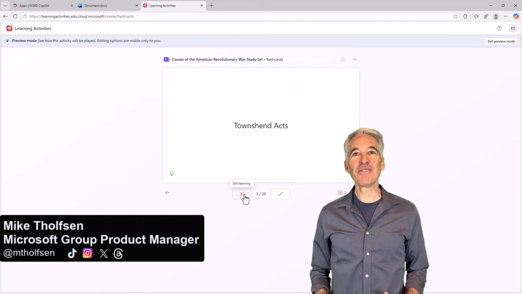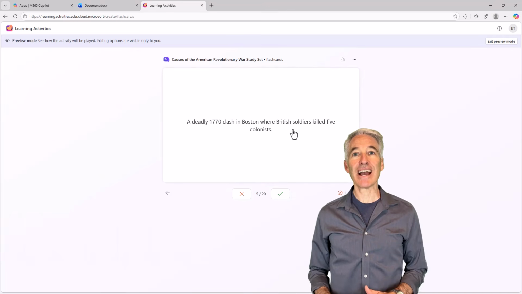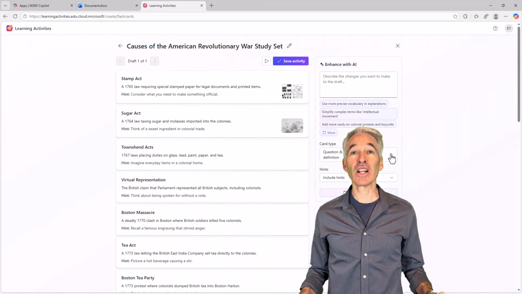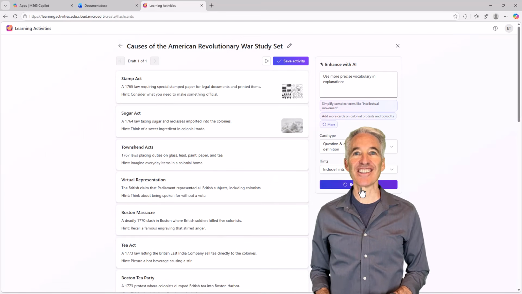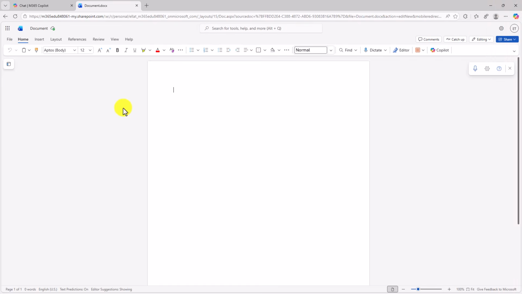I'll be showing how to use AI-powered flashcards. This feature is part of the new Learning Activities app and is now rolled out across all of M365, including for students and educators. So let's get started. First off, we'll launch the new Learning Activities app. This is where the flashcards feature is found.